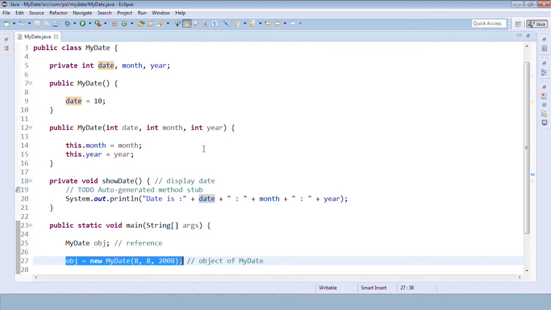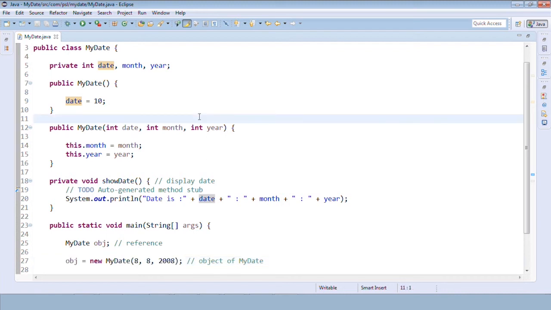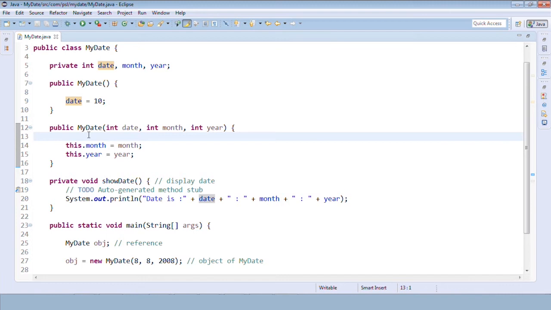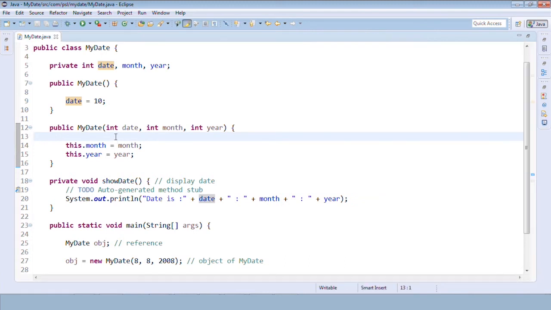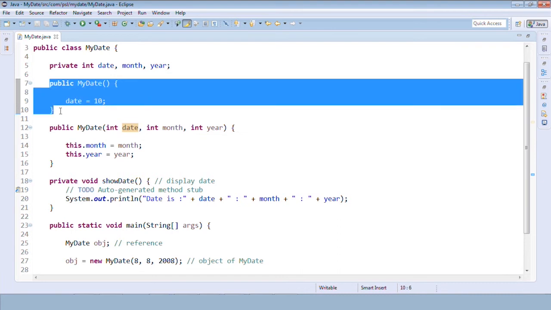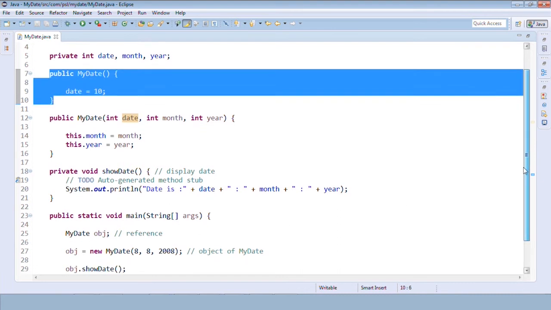So if I run this, I will get the output as 08/2008 because we have not initialized the date in the parameterized constructor. Let me run. What I have is 08/2008. Can you see that? This is because we have not initialized our date in the parameterized constructor. We have it in the default constructor, and we are not calling the default constructor anywhere. Can you see that?